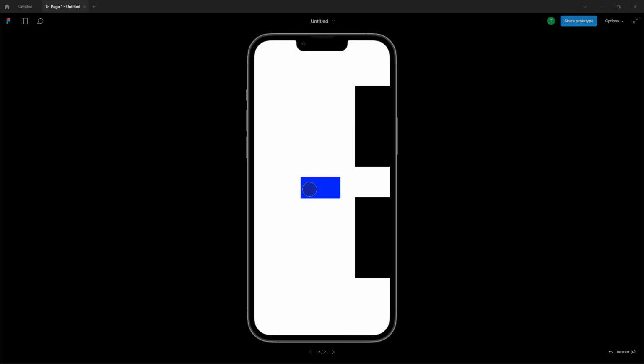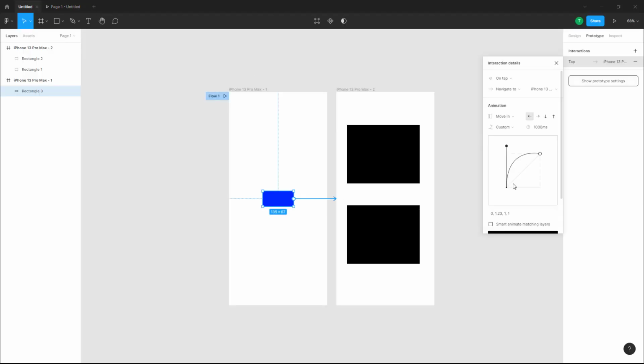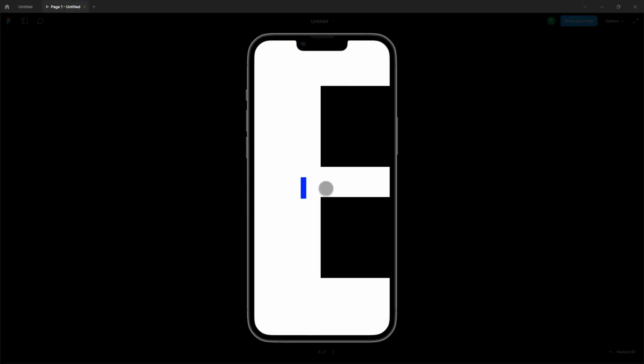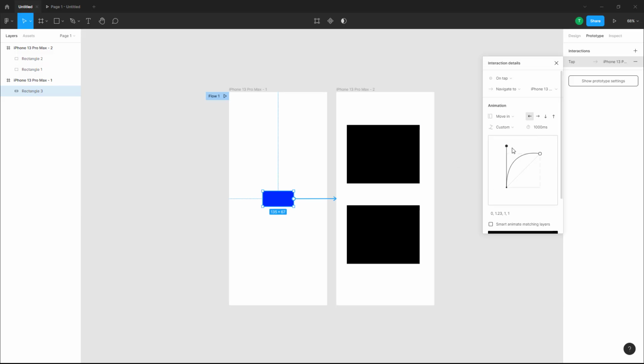Let me just go back, click on this. You can see that according to what I have right here, it speeds up in the beginning and slows down at the end. I can also change this to make it like a bounce over here. So it'll speed up and then bounce out now.